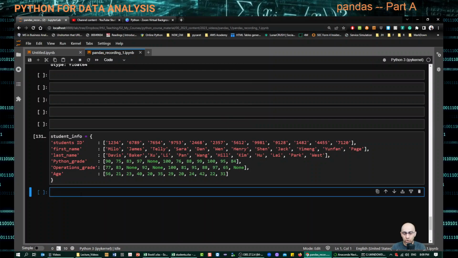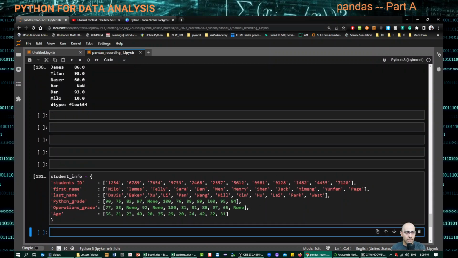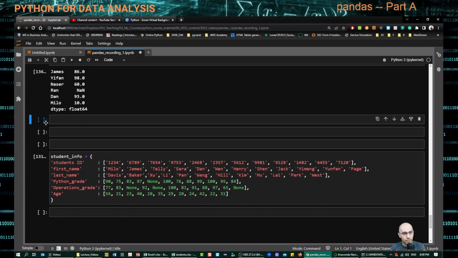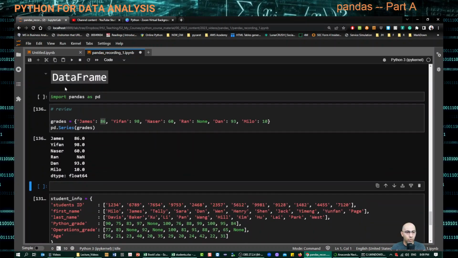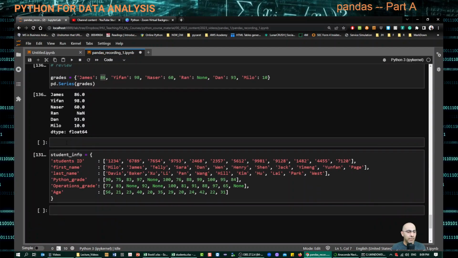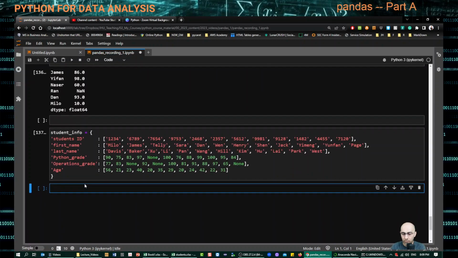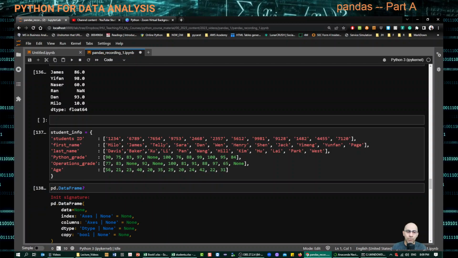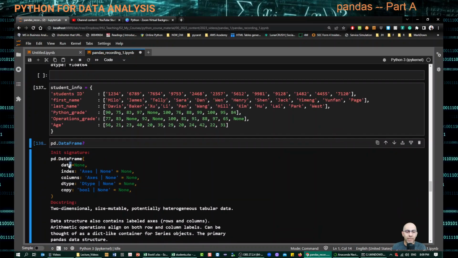All right. Now, I've imported pandas before. I'm going to run this cell so that it's in memory. And then I'm going to say pd.DataFrame. Again, in that DataFrame function, you have D and F as capital letters. Let me just put a question mark in front of it and see what we have. It says you can provide data equal to, in our case, student_info. You can provide index, you can provide columns. We are going to come back to that, so don't worry about it.